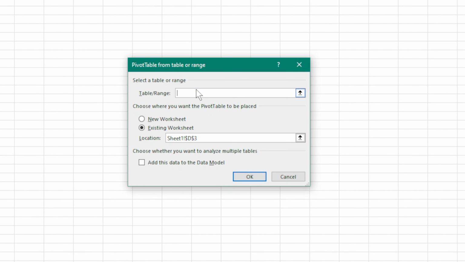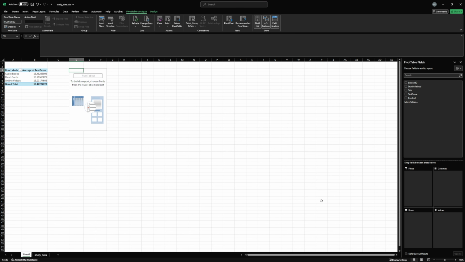If we enter our table name study data as the data range, so Excel knows where to draw our data from, and for the location, Excel will assume the cell that we currently have selected, which is fine. So that's in the pivot table sheet in cell D3. So click OK, and now we have a new pivot table.